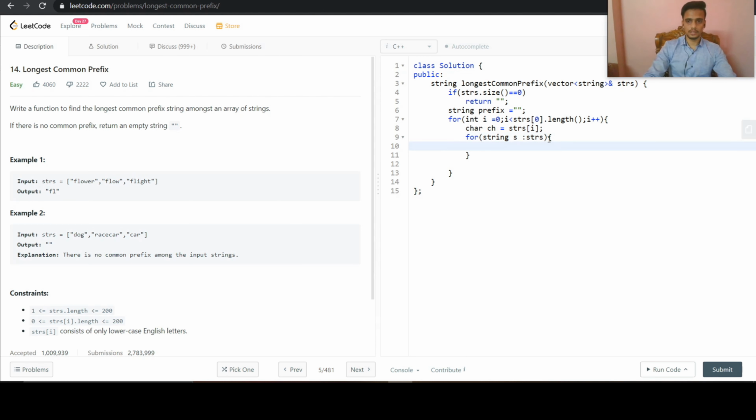And then what we need to do is put a check that ch is equal to s[i], and if it is equal, then we need to continue, and else we need to return the prefix.